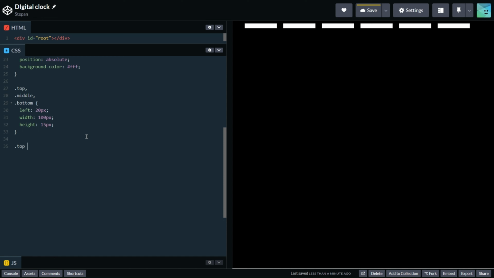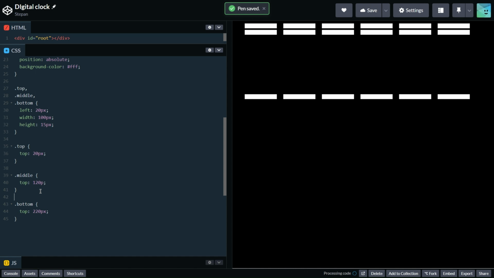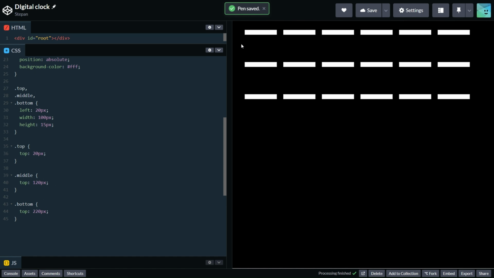So let's add the top property: top 20, middle will be top 120 and bottom 200. Nice. We have top, middle and bottom.